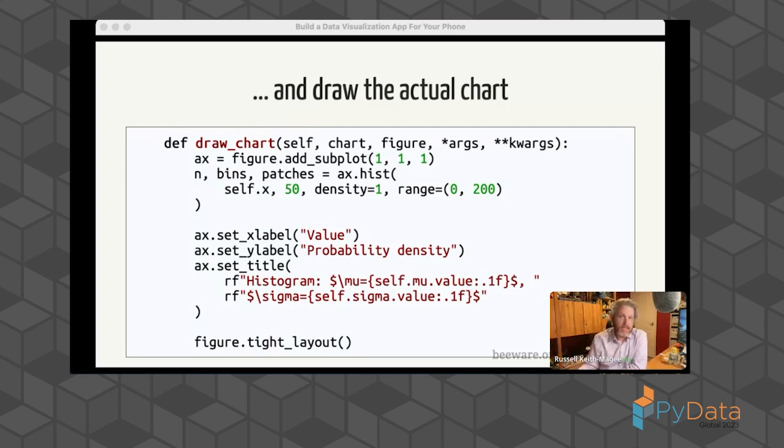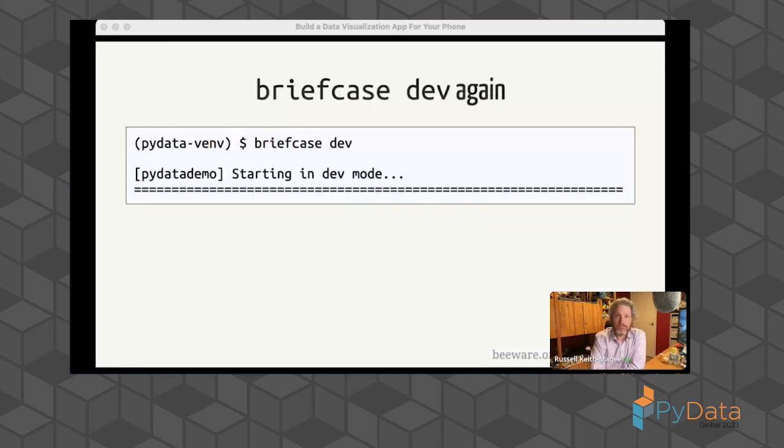So let's add a subplot, generate a histogram with 50 buckets in the same range as our mu slider, 0 to 200, label our axes, and set the figure to have a tight layout. And that's it. We've got a demo app that draws a chart.